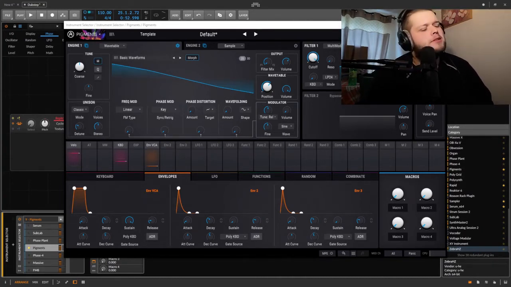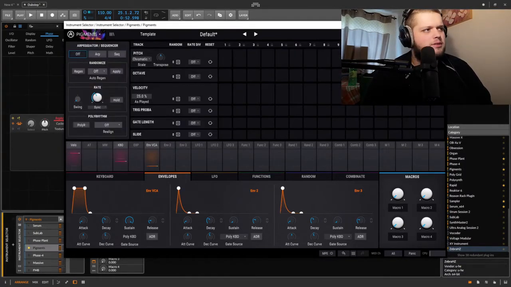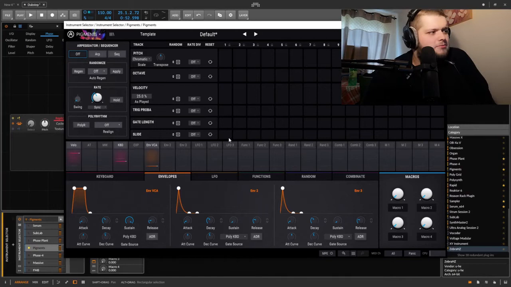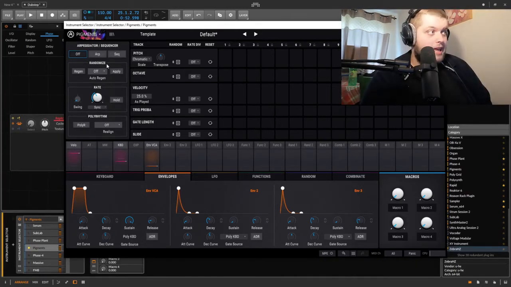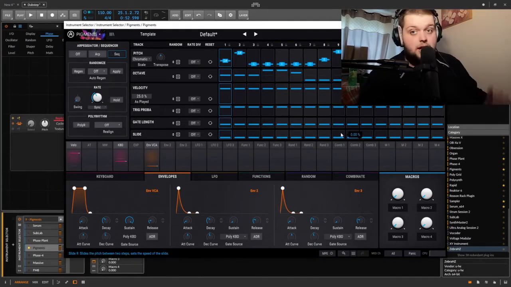Why don't I use Pigments? I don't know, to be honest. I just never use it. I don't know what it is, but I just don't use it. It's got a fantastic sequencer. Like you can randomize stuff in here. Like you can randomize the notes, the octave, the velocity. You can go mental with the arpeggiator. It's insane. The arpeggiator and the sequencer in this are insane. Probably the most powerful in any synth there is. It's really good, okay? I just never use it.